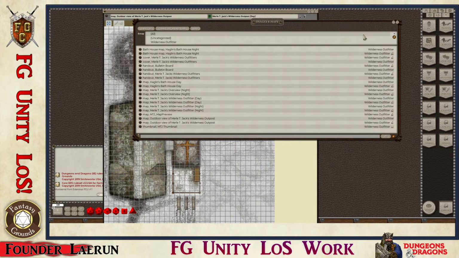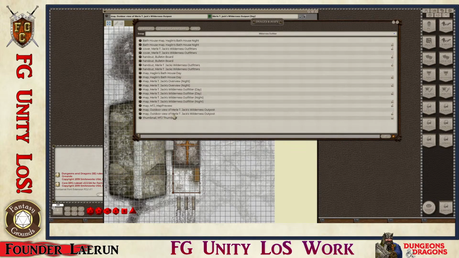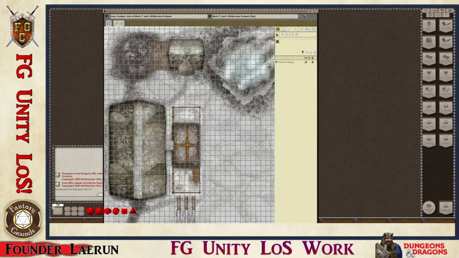And then there's a special group. It's called Wilderness Outfitter. So that's where all these maps are going to reside. So when I extract the data out of this particular campaign, it'll be dropped into the file of the original Unity Classic, or excuse me, the Fantasy Grounds Classic module. And at that point, it'll be able to read line of sight, or you could just use it in Classic. So that's what I'm working on right now.